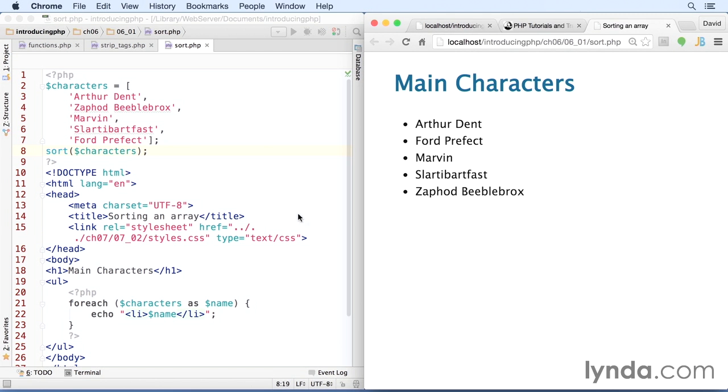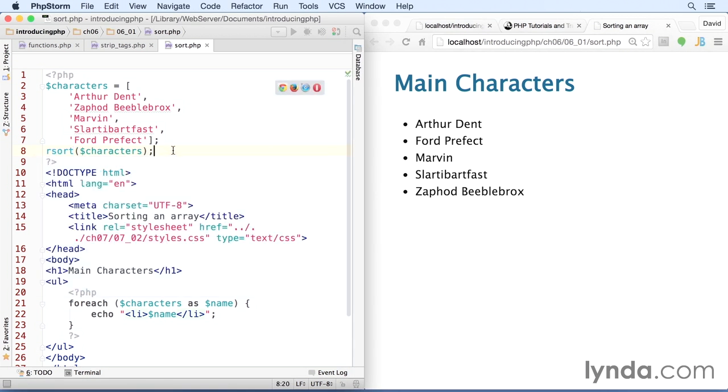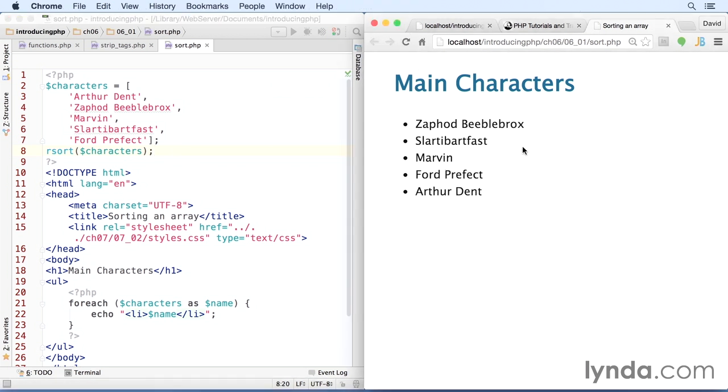And in fact, if you were to try to get a return value from the sort function, it wouldn't give you the sorted array, it would only give you Boolean true or false to say whether it's managed to sort it or not. This type of behavior is known as passing an argument by reference, and I'll discuss that in more detail later in this chapter. And there's another function which works in a similar way. It's called rsort, which does a reverse sort. So if we save that and reload the page in the browser, the array is now in reverse alphabetical order.